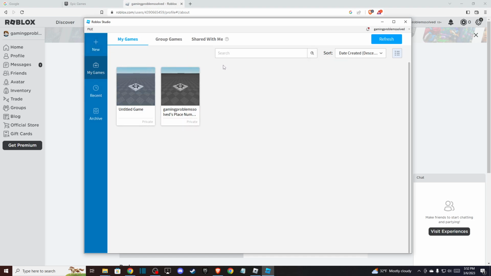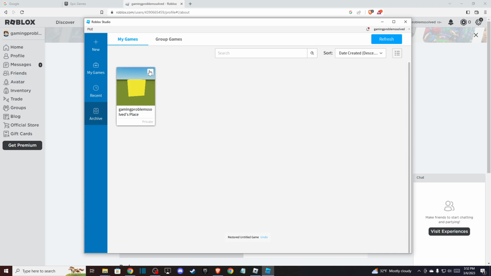So if you want to unpublish them, or in other words delete them, you just need to hover your mouse on the game you want to delete and then press on the three little dots here, and then just press Archive. And if you put the wrong game to archive, you can always go to Archive here and then restore it if you want, right? And in that way, basically, you can delete published games in Roblox Studio.